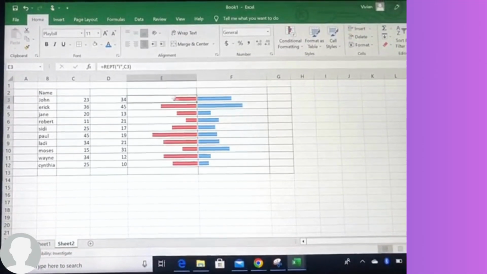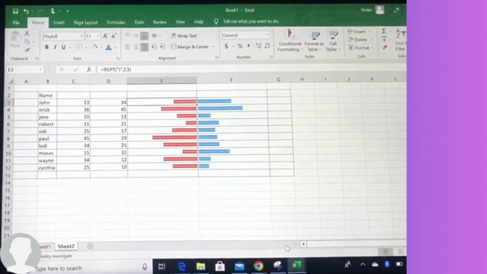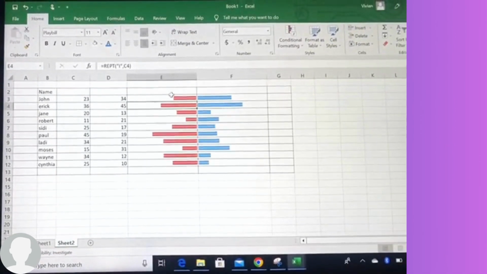One of my favorite things to do on Excel is create charts, and today I'll be teaching you how to create exactly what you see on your screen.